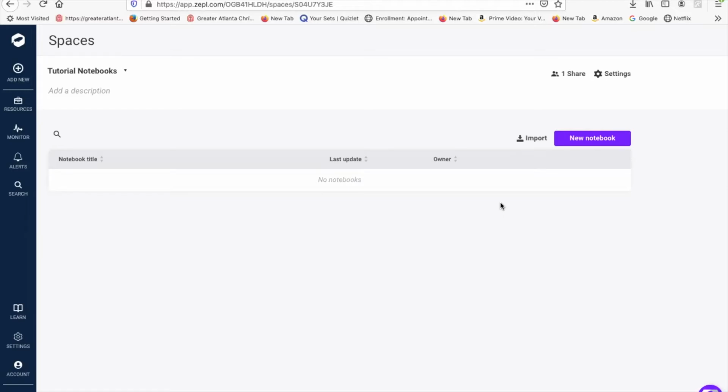After creating a new space, you can share it with other members or teams, or with the entire organization. Members of a space are able to access all notebooks that belong to the space. To share, click the Share button in the upper right-hand corner of the screen.